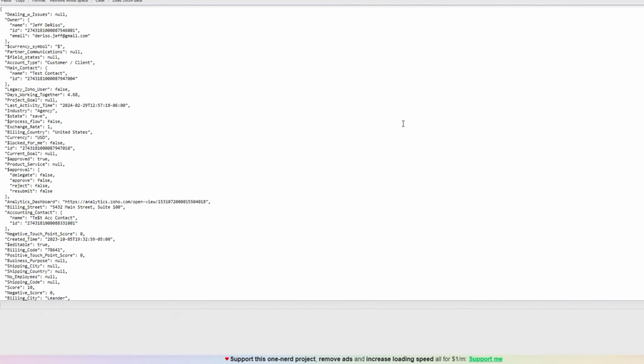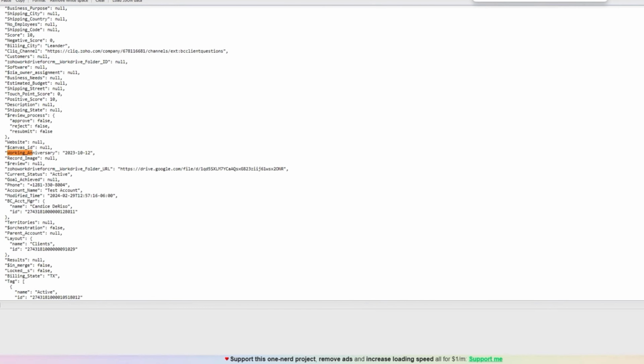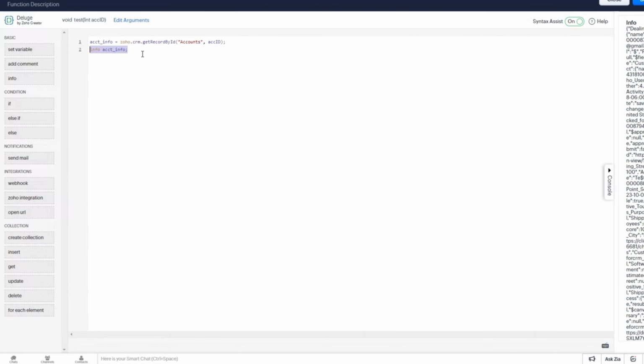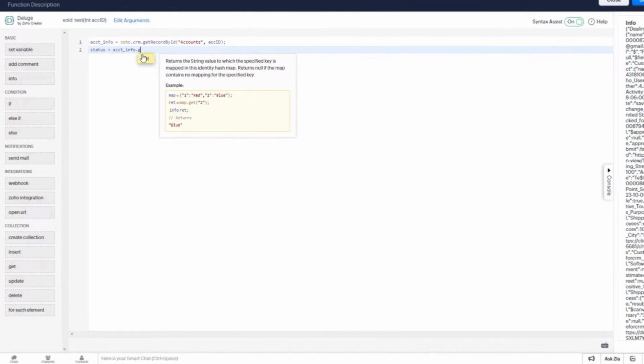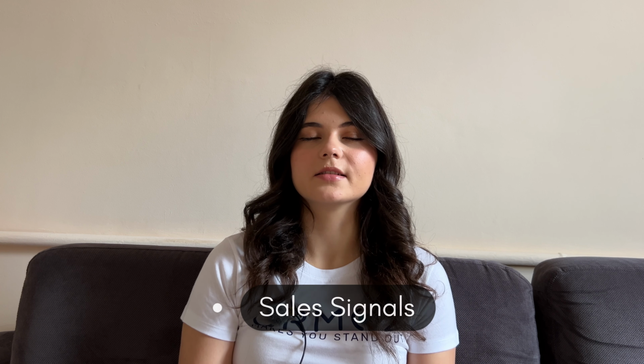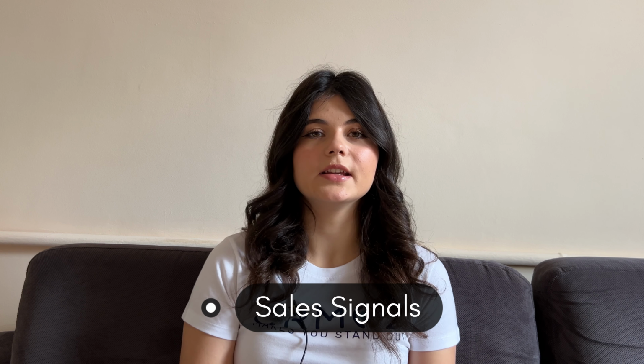So this function gives you a lot of flexibility to automate different processes with code within Zoho CRM. The next feature that is again very easy to set up, but a very important one because it helps you to keep track of everything that happens within the CRM system and how your leads behave, are Sales Signals. So let's see how to set them up.